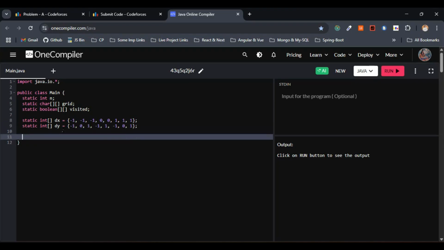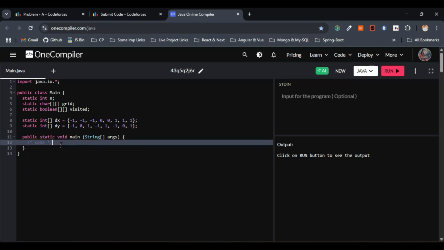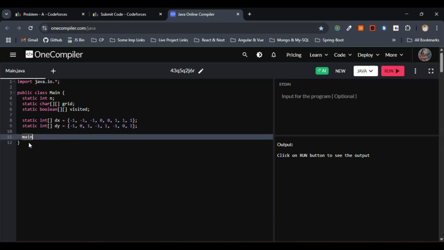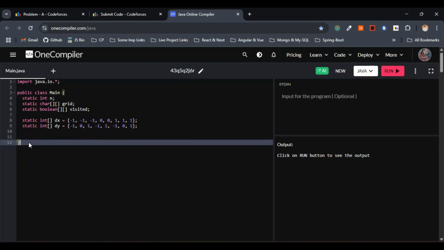The next step, as we have discussed earlier, is going with a backtracking DFS from the cell x comma y, nothing but from the first cell, the top left cell, 0 comma 0 in our case. So I'll go with main here. This is fine. Let me remove this one, or we are going with BFS. Just give me a second here.